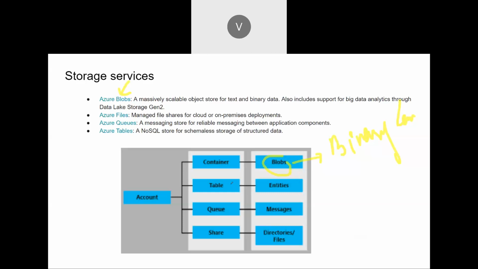Now come the tables. What do tables help with? You have NoSQL data, a schema-less structured data that you want to store, and you store it in terms of a key value pair. I'll show you how the data looks in tables and all that.